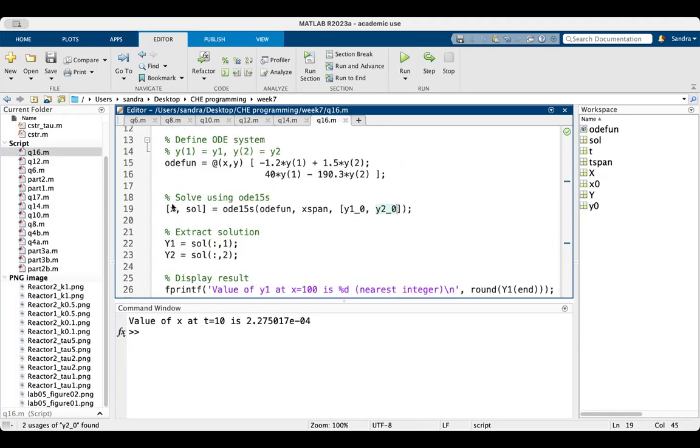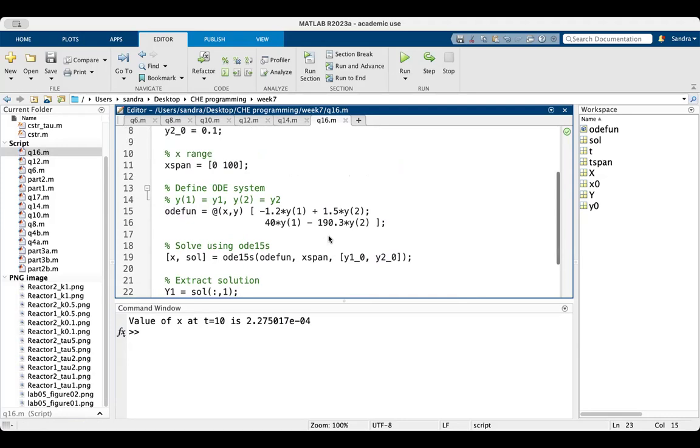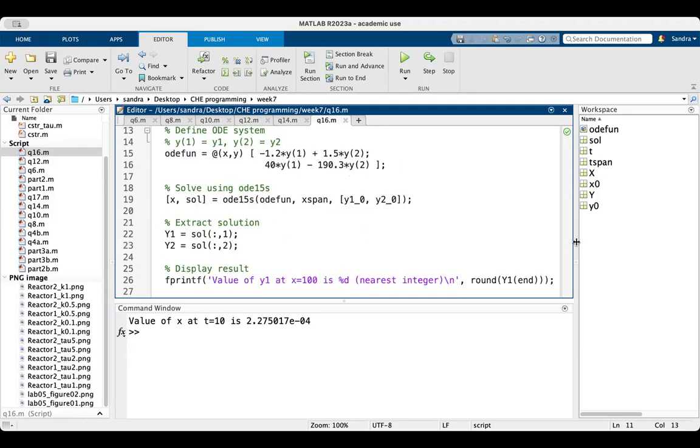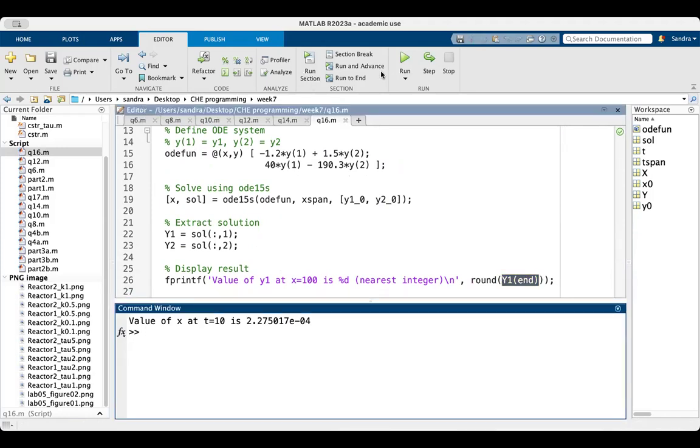I run the ODE solver. From the output, I extract the y1 value, which is the first column, and y2 value, which is the second column. What I want is the y1 value at x equal to 100, basically the last value, but rounded off to an integer. So for that, I use the inbuilt MATLAB command round, and from y1, I take the last entry. Okay, so when I run this, this is what I get.